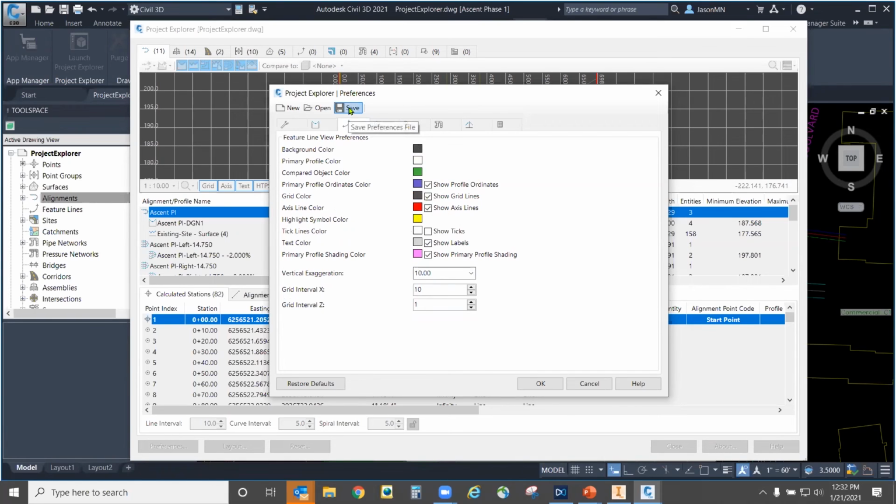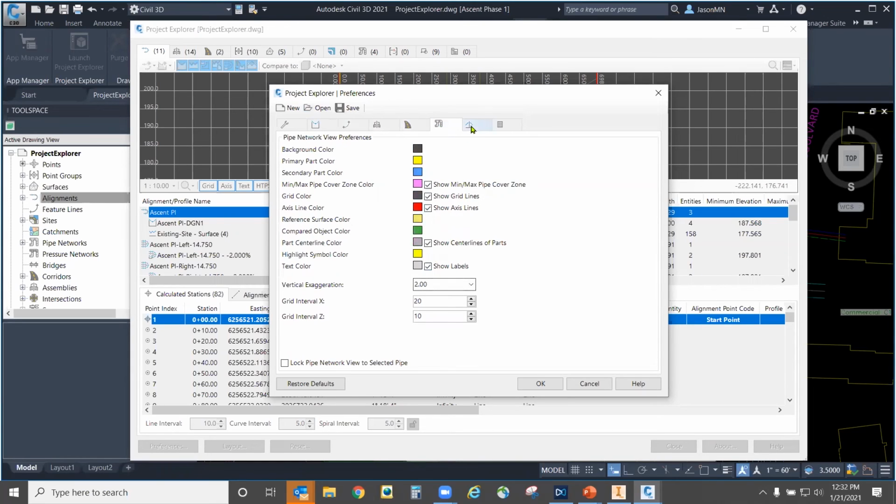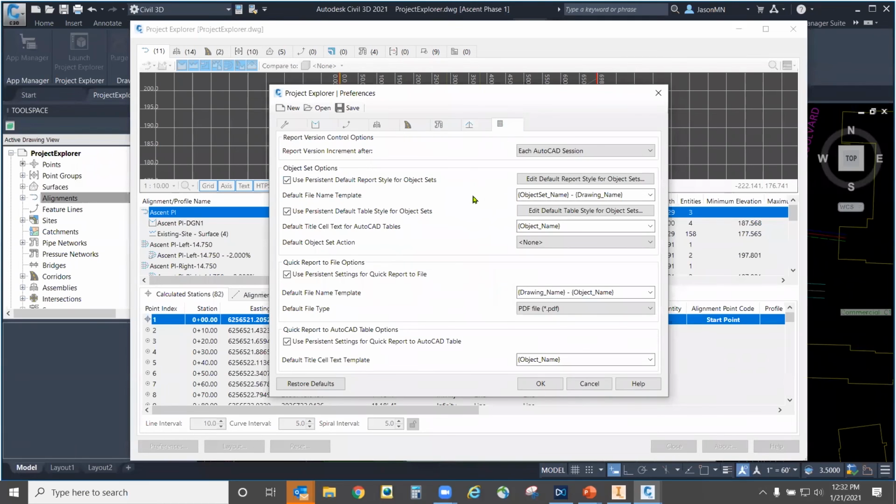Again, all of this can be saved, so you don't have to go through this every single time that you want to use Project Explorer. You can just go in and make sure it matches what you'd like to see. We've got same thing for my assembly views, for my corridors, for my pipes, for my sections, and for my reports. I can go through and make these changes.